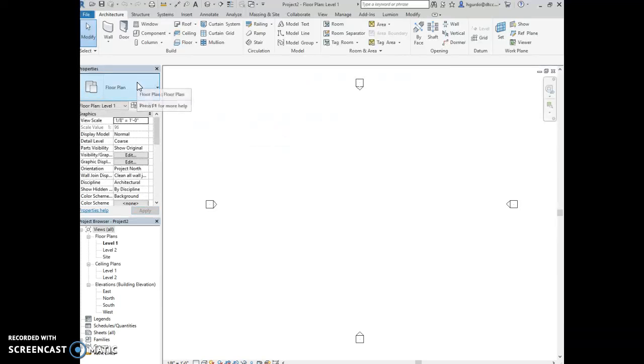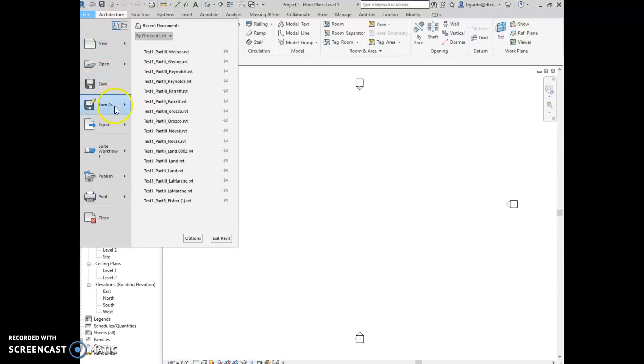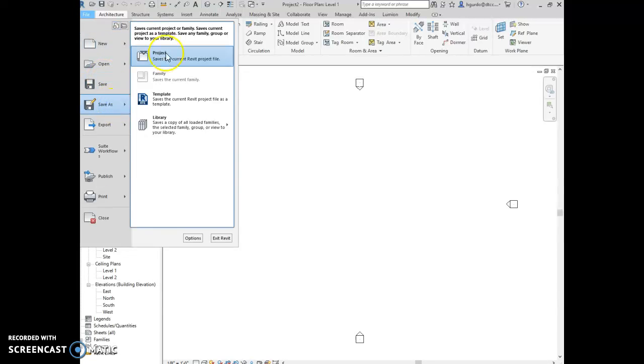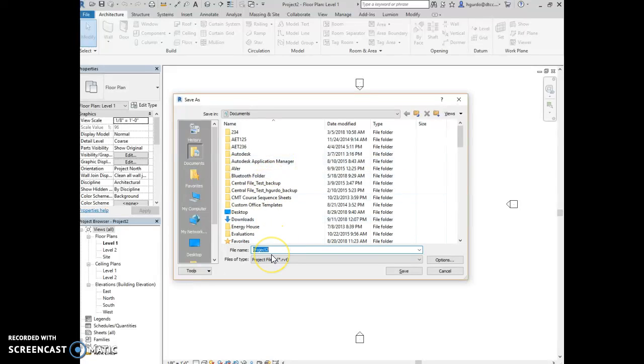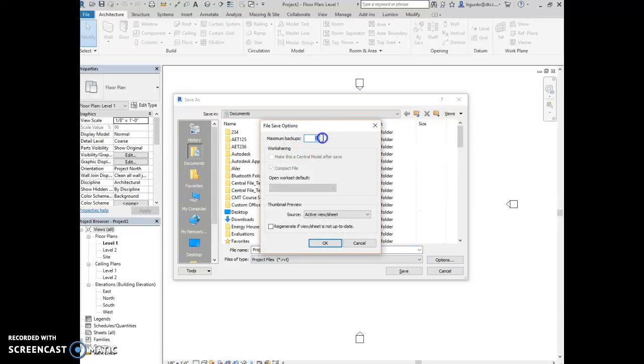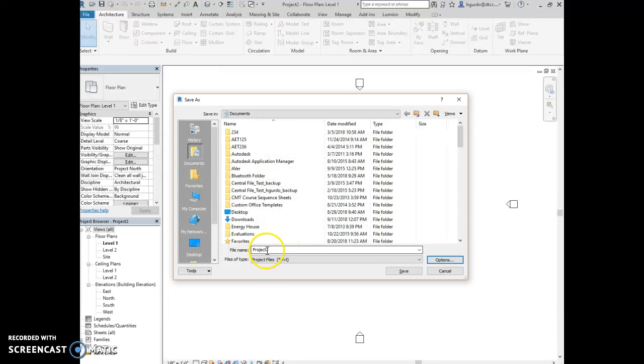Second step is to save the project file. So we're going to do File, Save As, Project. Remember, we're always saving a project when we're working on a model. And we're going to insert Test 1, Part 2, last name. And you're also going to change the options here so that you have 5 backup copies. So you'll say OK, change the file name, and then hit Save.